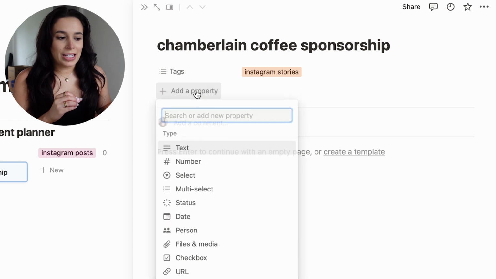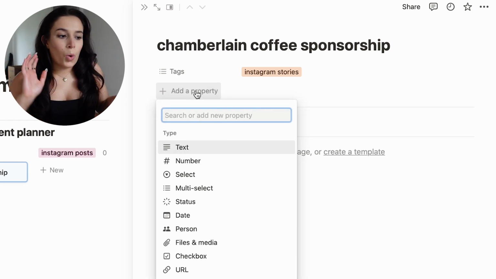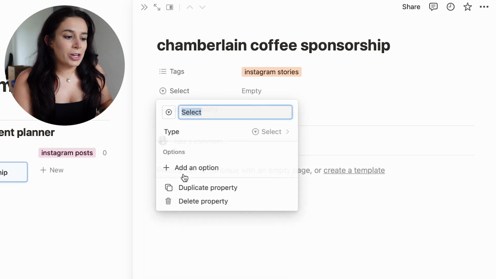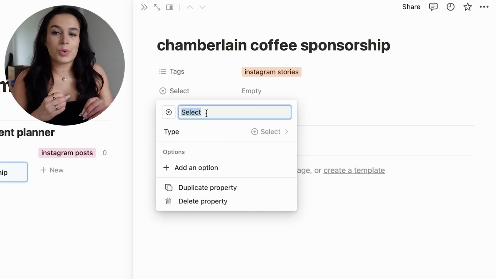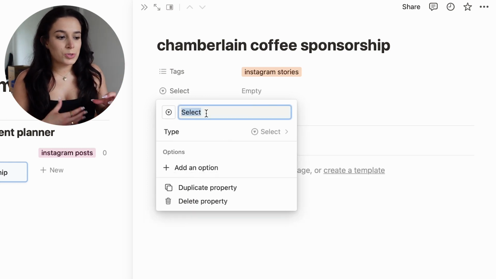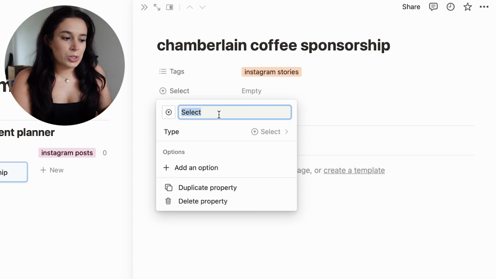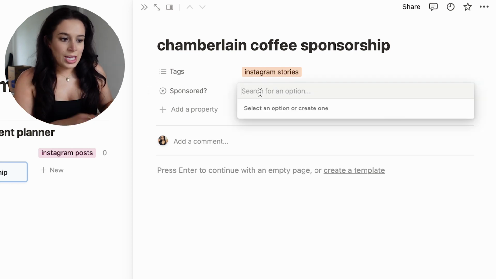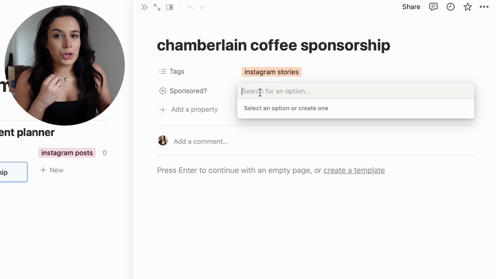So you can add a property, and this is one of my favorite things about this whole database system. I think this is really cool. So let's go ahead and put a select property. This is basically where you're going to be able to choose from different options. So let's create a select property that says sponsored? Basically meaning, is the video sponsored or not? Then you can click on this empty section and create new options for you to select.